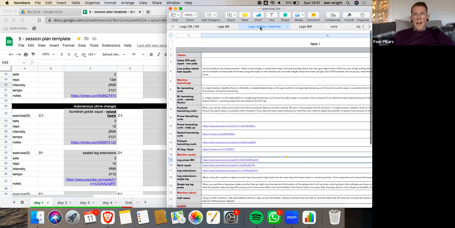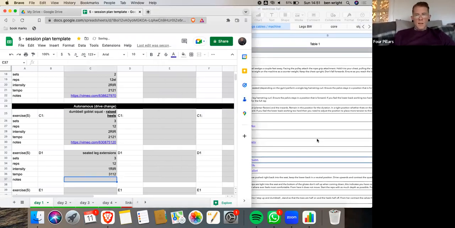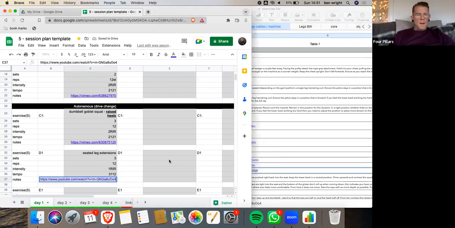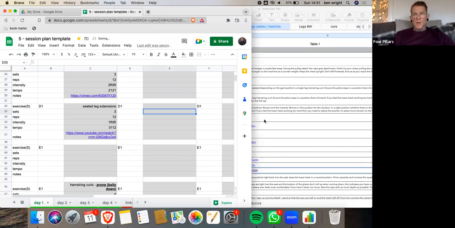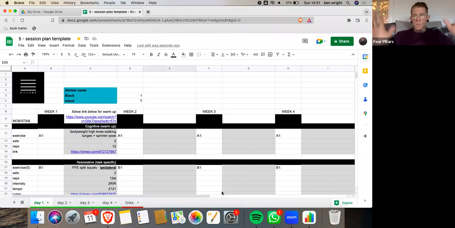Like, so for legs, cables, maybe I chose this one here, take that out, maybe, okay, cool, leg extensions, let's just get this one here, copy and paste, and then that way you have the video that you need from me, essentially. And that's how I manage it, and we use that all the time. That does not change. So I hope that makes sense.